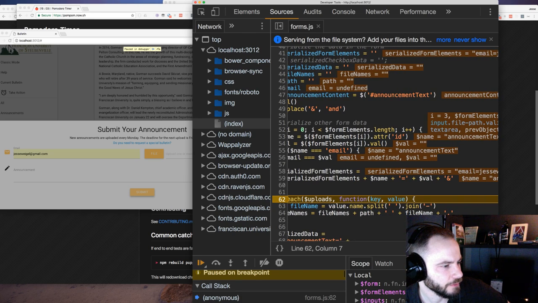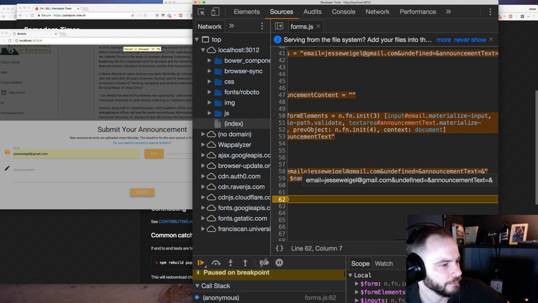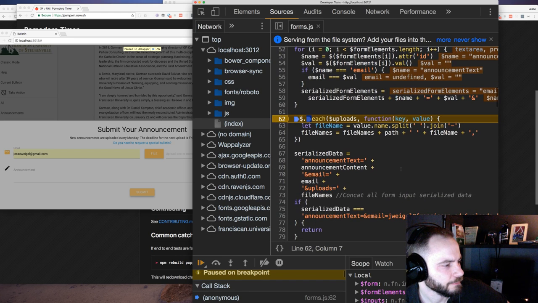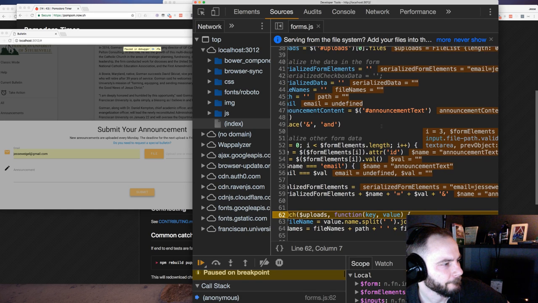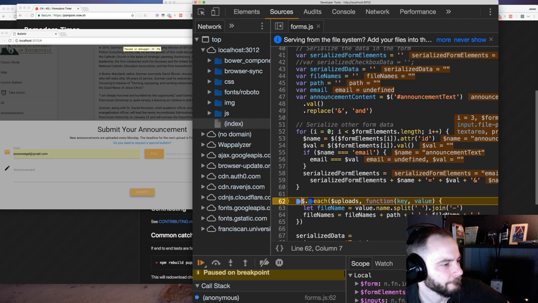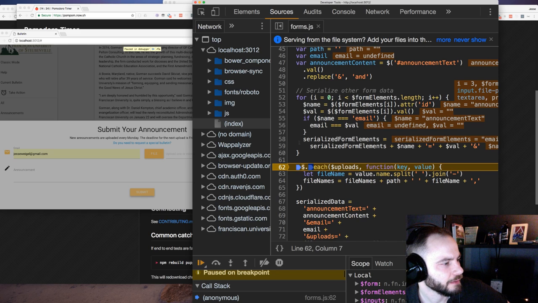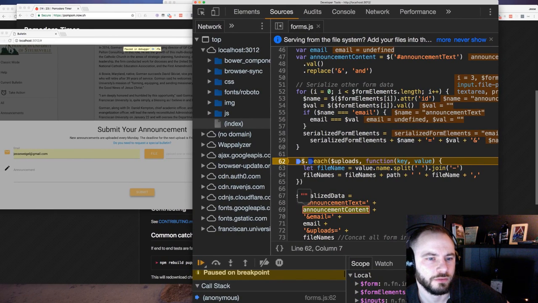Let's figure out what we're doing wrong here. Name, value. Where are we getting that undefined from? You know what? I believe we're adding. We do need to do some stuff down here, I think. Yeah, we do. All right, let's go back to the code.